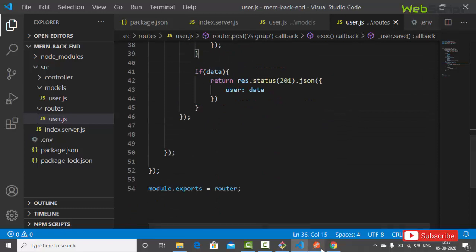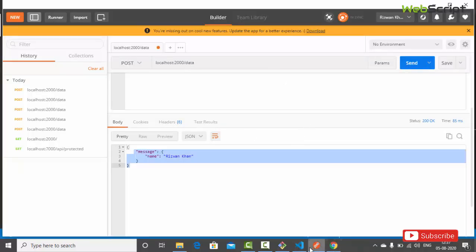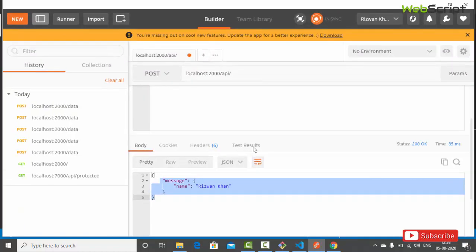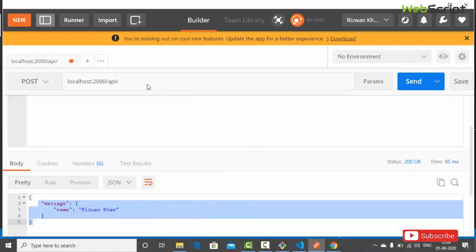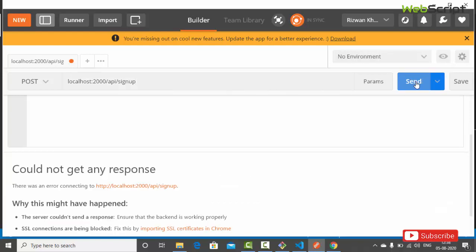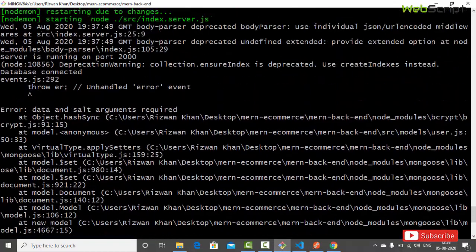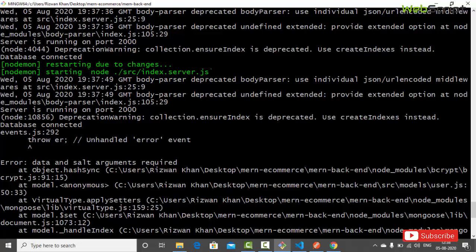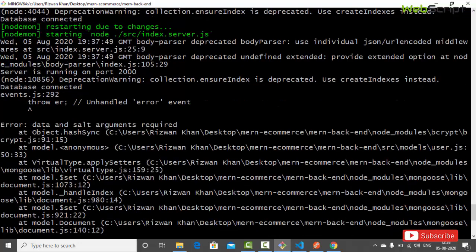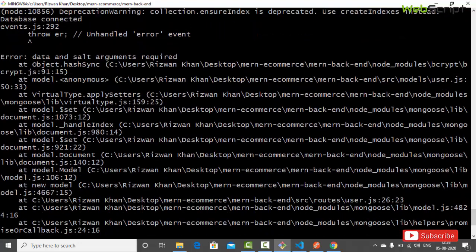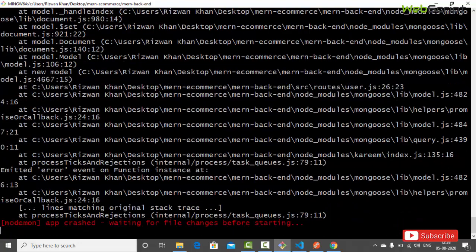Let's save and let's go to Postman, and here we have prefixed with the API, and see it properly, right? API, and then we'll say sign up. Okay, now let's send the request. App crashed. Use create index instead, that is one thing. Data and salt arguments required.